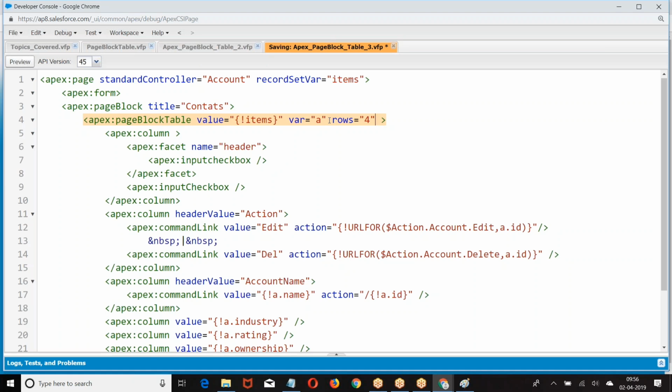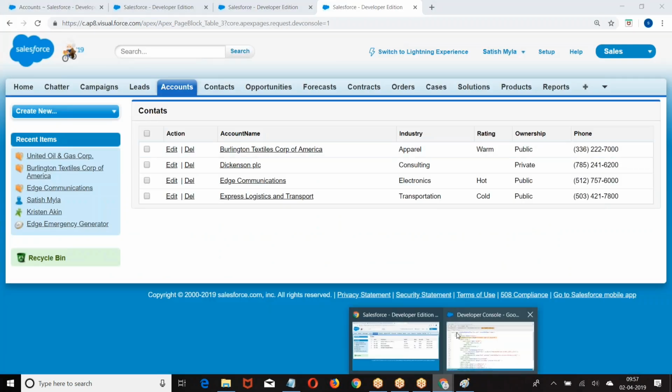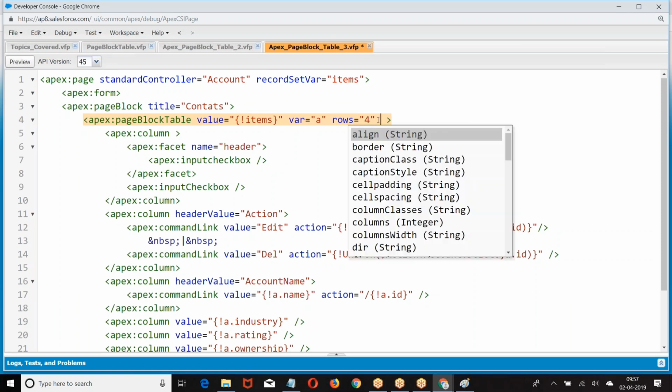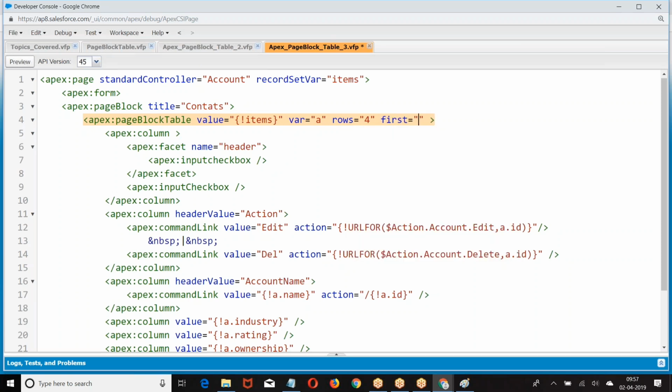When I say rows equal to 4, it only displays 4 records. Now, I want to display the 10th to 15th record. First, I don't have that many records. So, I want to take from the 5th position, 4 records.